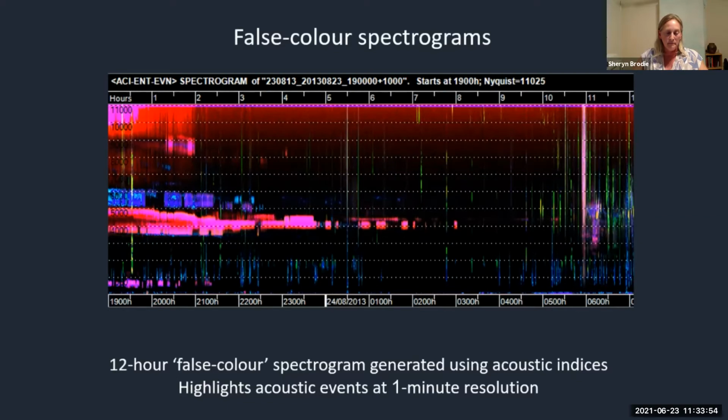So the result of this method of forming spectrograms with acoustic indices is this colourful spectrogram that highlights the dominant sound features in a long recording. This is an example of a false colour spectrogram from one of my recordings, a 12-hour recording. So as in a standard spectrogram, time is represented on the horizontal axis and frequency on the vertical axis. The frequency scale is the same as in a standard spectrogram. So in this case, what you're looking at is on the spectrogram, 1 pixel represents 1 minute of time and about 43 hertz in frequency range.